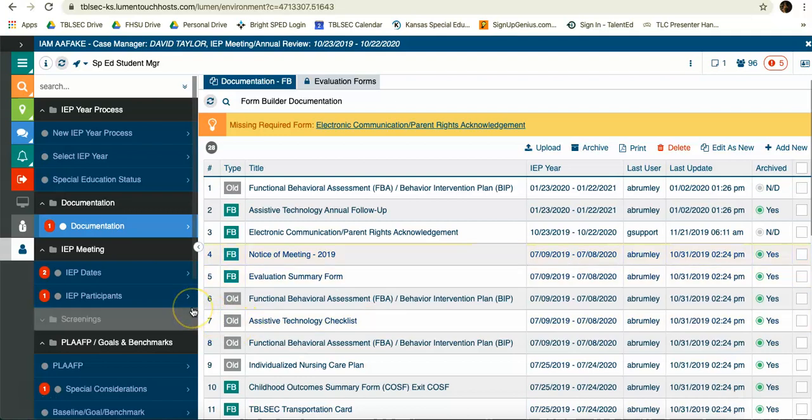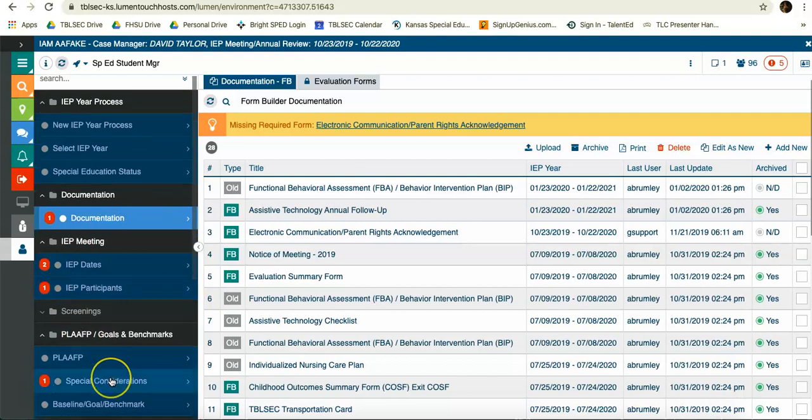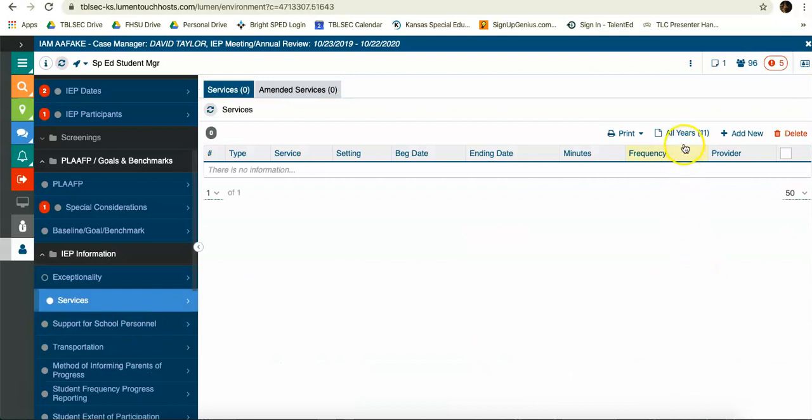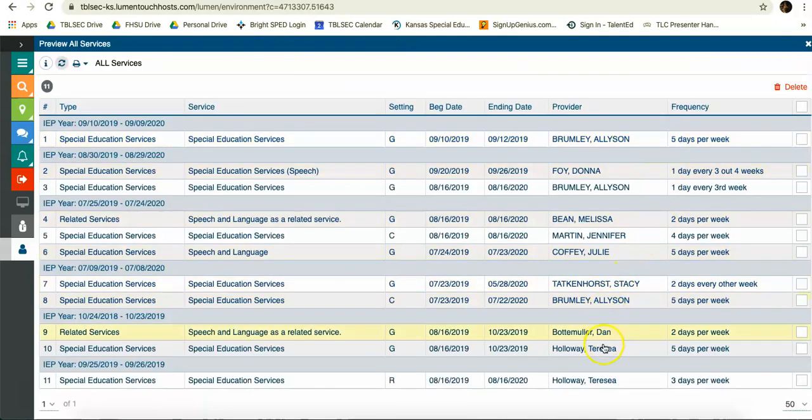The last tip I have for you has to do with your service page. You'll notice at the top of your service page it says all years. These are the services, and you can see they're separated by IEP year. So if you have a question about what services were provided to a student previous to the IEP you were working on, this is a good way to look back on previous years and see what service times a student has had. Should there be questions, this is an easy way to access that information.